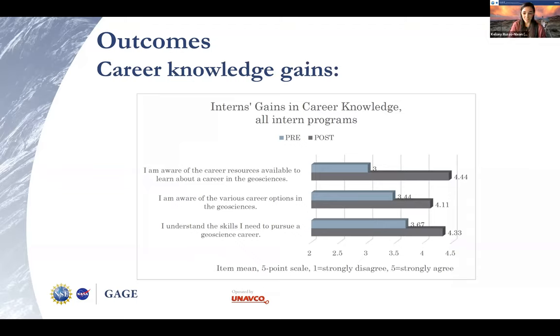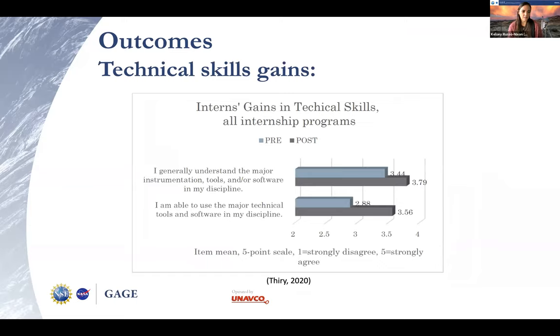Interns' awareness of career resources rose from 50% to 100%. They stated that the career circles were the most effective in building their knowledge about career options. Previously in in-person internships, technical skills and ability to use major instrumentation were the most prominent gains. We can see on the next slide, technical skills was actually the second most for a lot of different reasons. We're in a virtual format. No one really had their hands on different tools and instrumentation to use this summer.